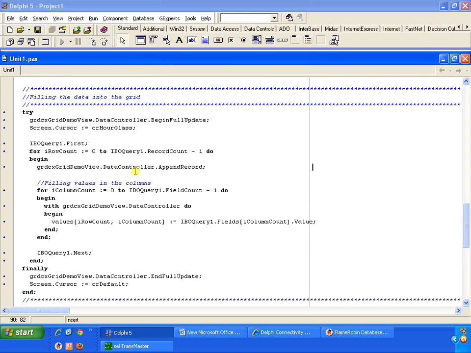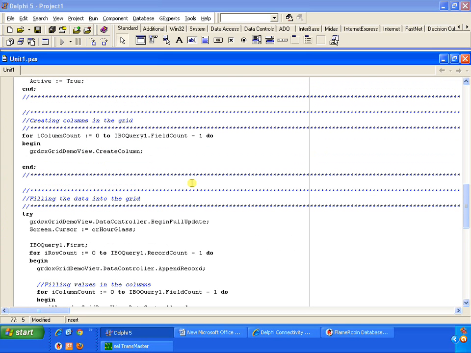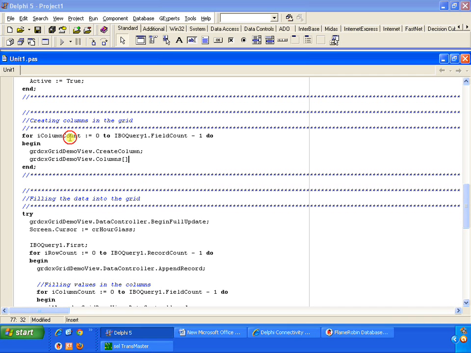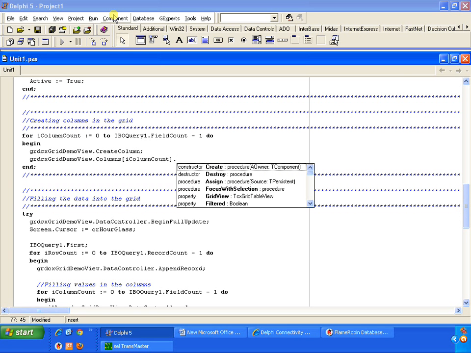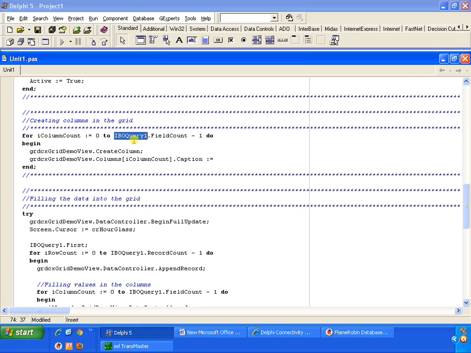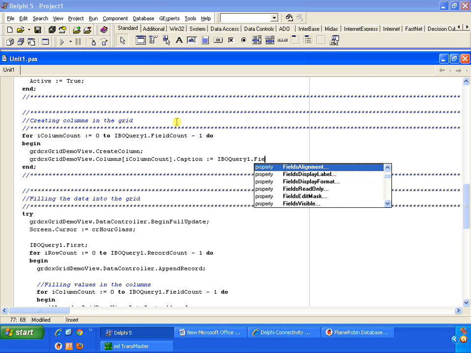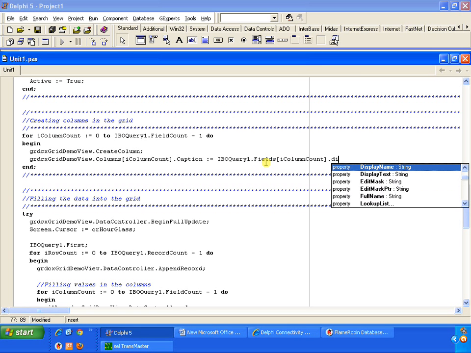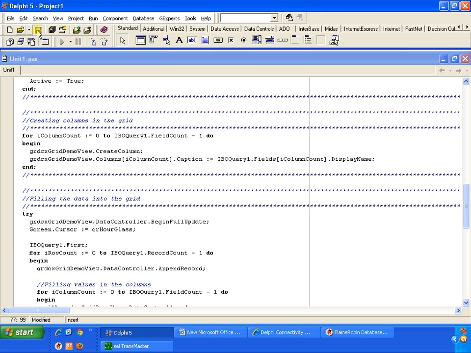So what we would be doing here is, when we are creating the columns, at that time itself we will assign the caption. We have created the columns in the view, so view dot, you could choose columns, so whatever the current column index is, we could get it from the I column count variable. Okay, and then we have to give the caption, so the grid view dot respective columns dot caption equal to, as we have the fields with their respective names, so dot fields, I pressed the escape key. What is the current column? The current column is with this variable I column count dot, as you could see here, display name. It's enough. Now run once again.